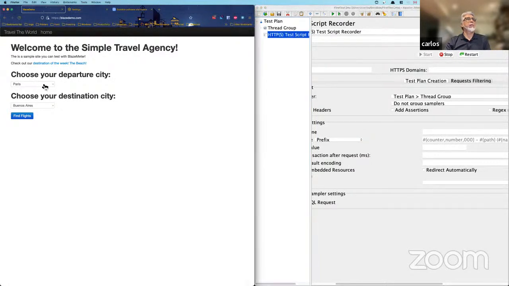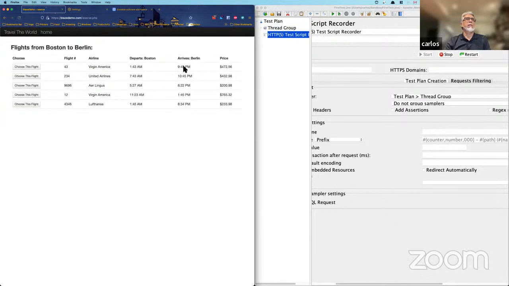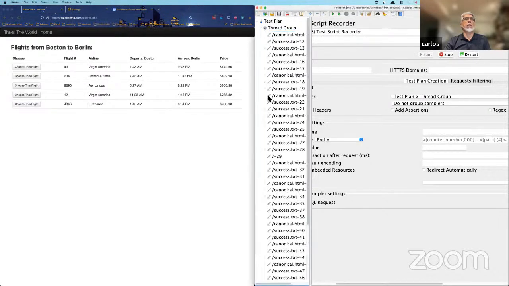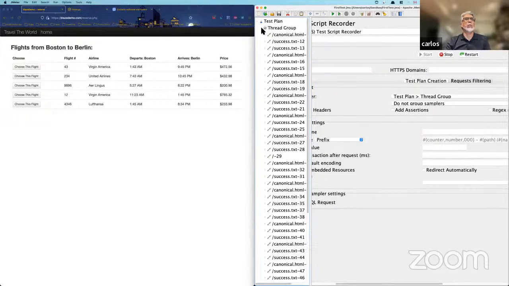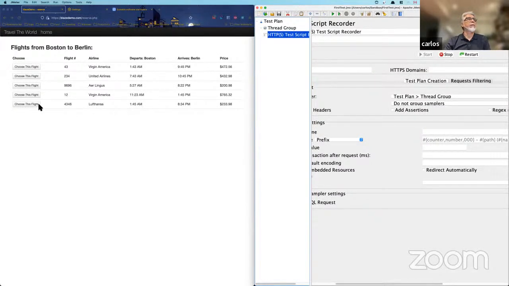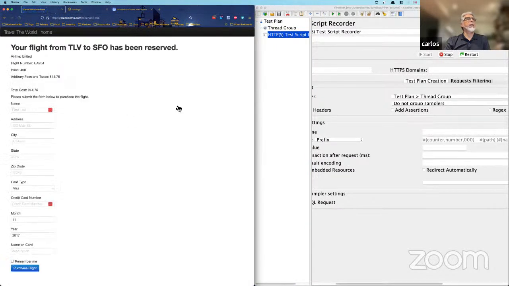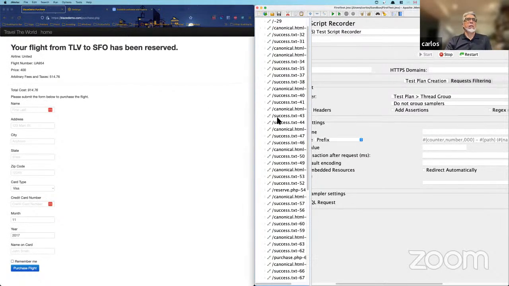So we choose, let's say, Boston, and we choose Berlin. Find a flight. Looking again, there are a few more transactions being added to that recorded thread group. Choose a flight. And we go to checkout. Again, more transactions are being recorded in the thread group.